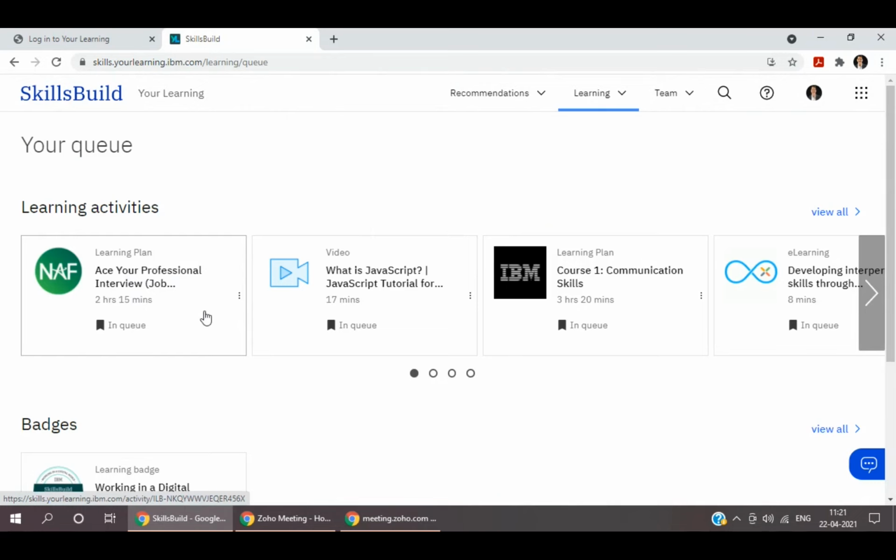Again, just a suggestion, don't just keep on adding a lot of courses, because then it'll throw your planning haywire. Maybe you can add 5 or 6 courses maximum in a queue so that you can plan, prioritize, and complete them. And then you can add another 5, 6. So just don't keep on adding 10, 15, 20.